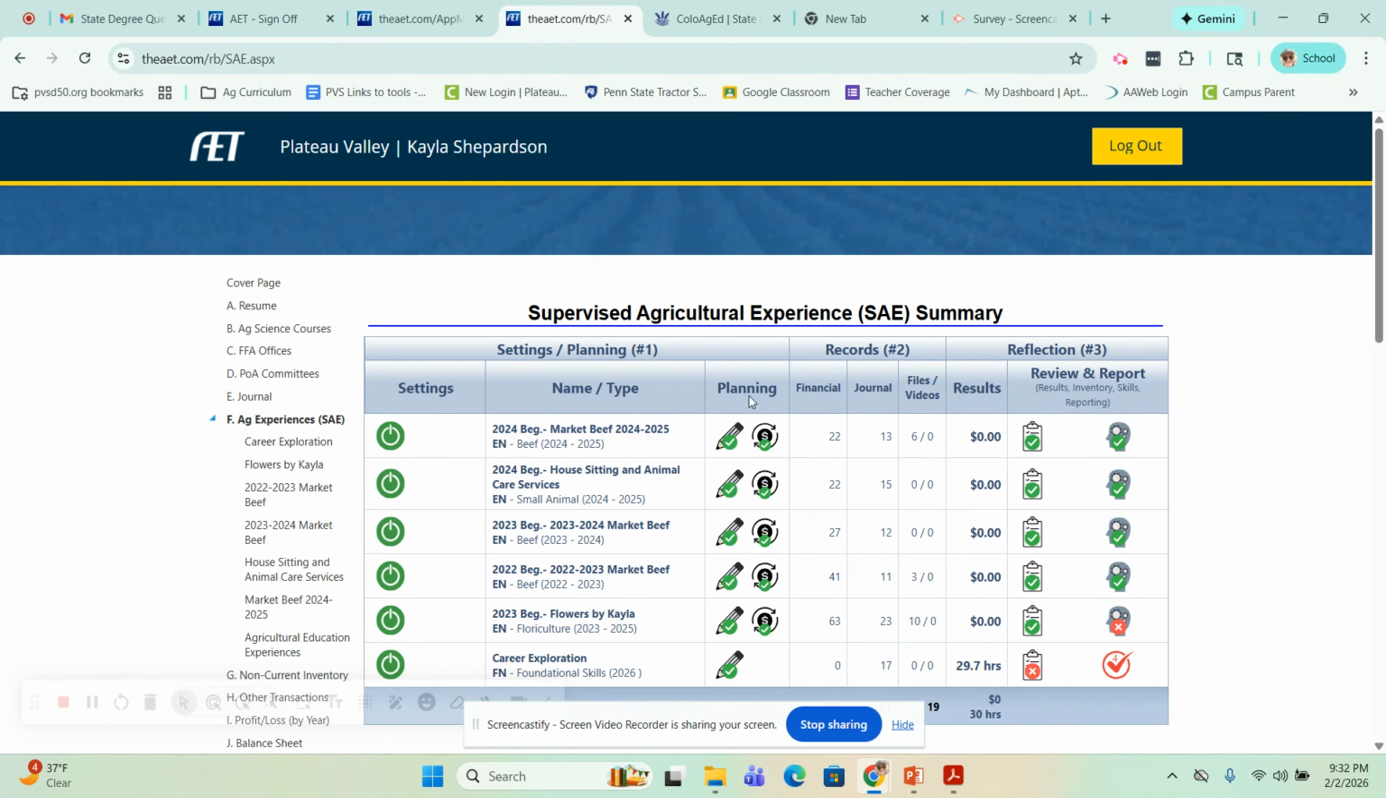One of the first things I also check in this view is that the pencil, which is the planning document, is complete for each of these. Notice that they're all green, not red, with the exception of career exploration, and that over here the clipboard is all green, meaning it's complete, and the brain. Those are the ones we call. Now the only one that's not complete on the brain is this Flowers by Kayla one, because this is the SAE she's continued over time, which means that she needs to catch up on that part again. But at the time of the state degree, those should all be complete.